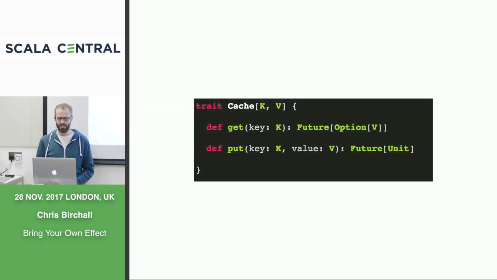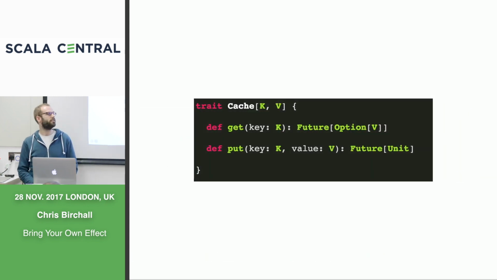So if you were going to write a similar API in Scala, it would probably look a bit more like this, and you'd have everything wrapped in futures. So you get, you pass in a key, gives you back a future, and at some point in the future that will complete, hopefully. It'll either complete or fail and you'll get your result.